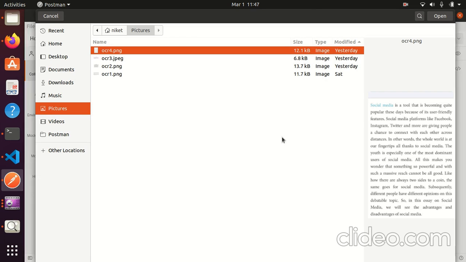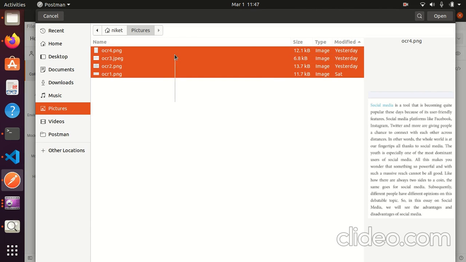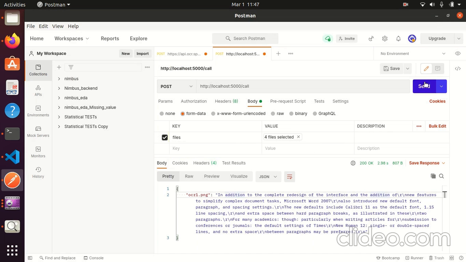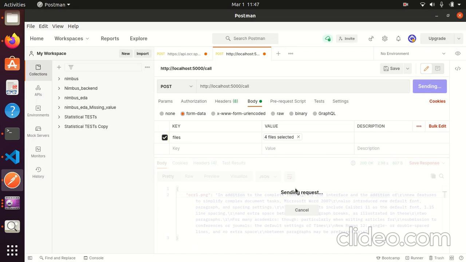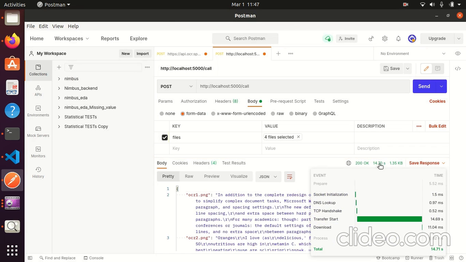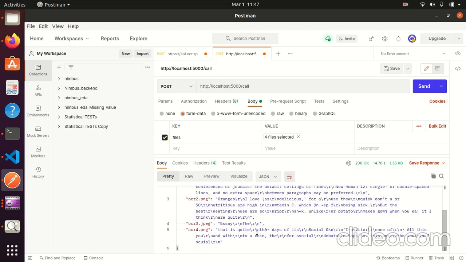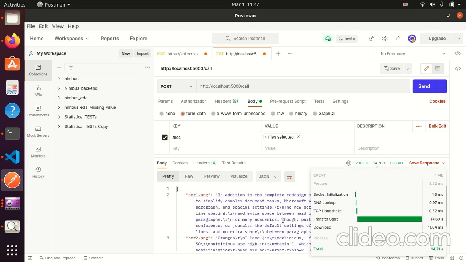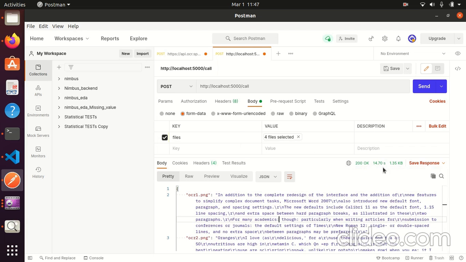Now let me select 4 image files. This will take some time. Okay. So now you can see that it took 14 seconds for text extraction to take place in the case of 4 images. And that's not a decent time. So let me see what will be the case if I do it with asynchronous programming.